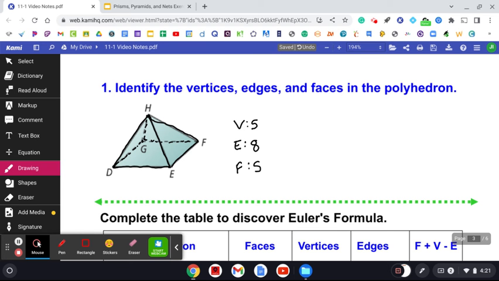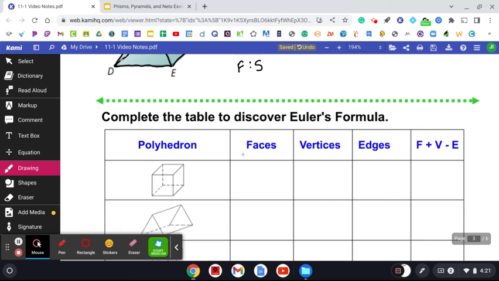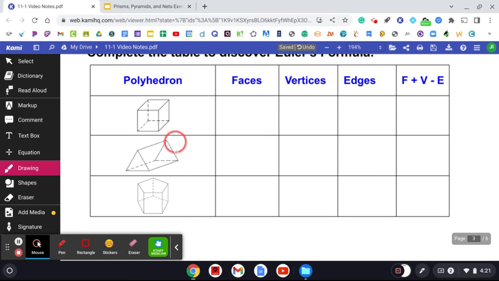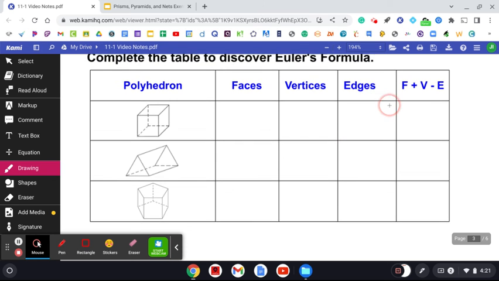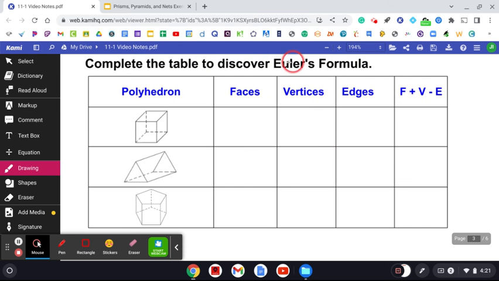Hopefully that's pretty straightforward. What I'd like you to do is try out these different polyhedron, list the number of faces, the number of vertices, the number of edges, and then try this little formula here. This was discovered by a guy named Euler, very famous mathematician. But see what happens when you take the number of faces plus the number of vertices and you subtract off E, the number of edges. So pause the video, try it out.